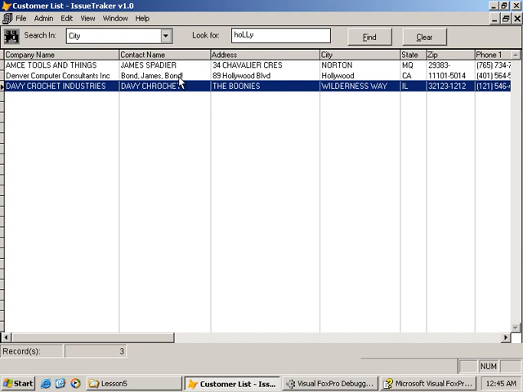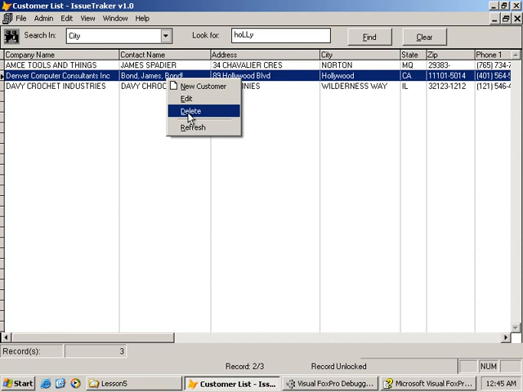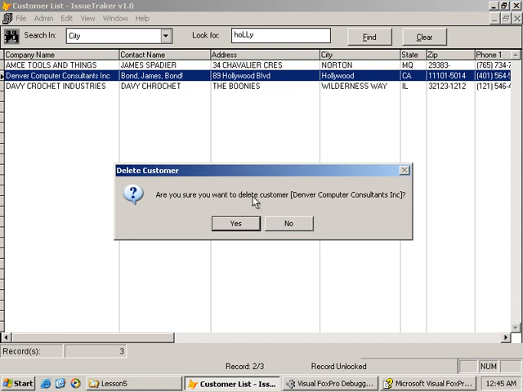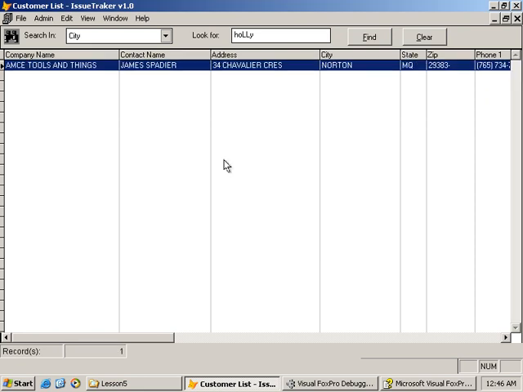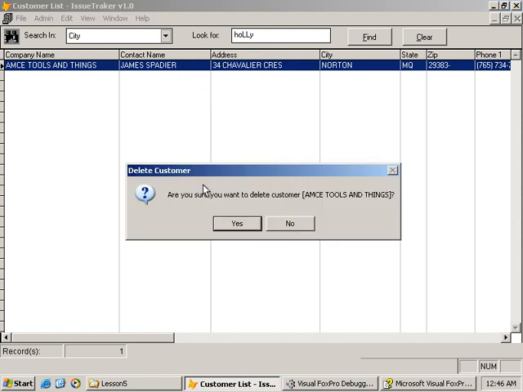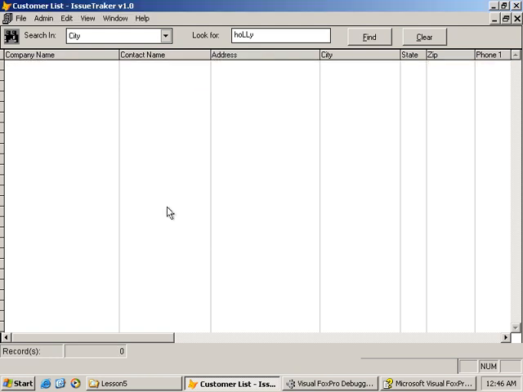So we have 3. Let's delete James Bond here. So let's see, delete. Are you sure you want to delete customer Denver Company Consultant Inc? And we'll say yes. And immediately I'm down to 2. And oh, we didn't test out the disable feature. If I keep deleting, these are only marked for deletion. They're not physically removed from the table. So I'll just recall them in the end, and we'll delete the last one. And so now we have 0 records, and look at that.